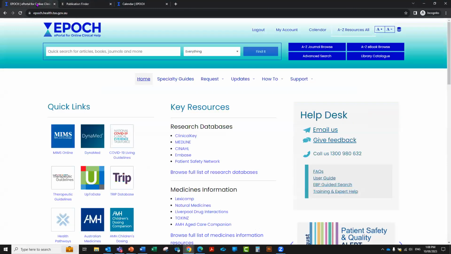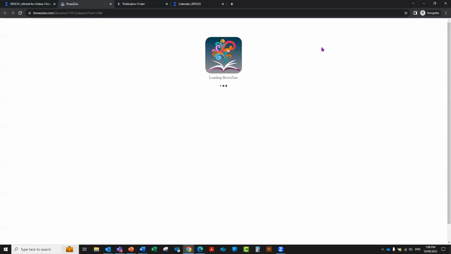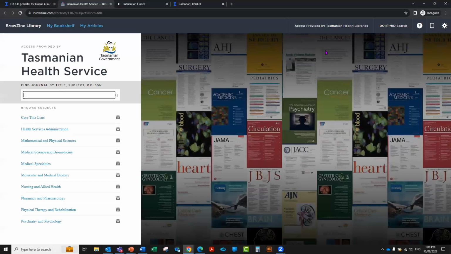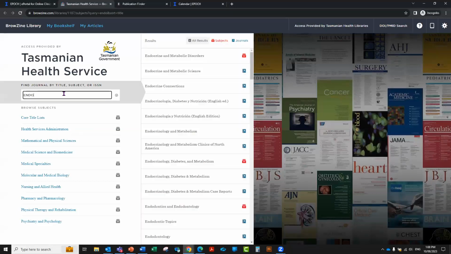All right, let's jump back to our landing page. You also have the A to Z Journal Browse. If you click on that, again, it opens in a new tab and it takes you to an app called Browzine. If you're not familiar with Browzine, you can actually search for journals by title, subject, or ISSN. So I'm going to go ahead and search for journals on endocrinology. Now, as you can see, as I'm starting to type, it's already predicting what I'm going to say.